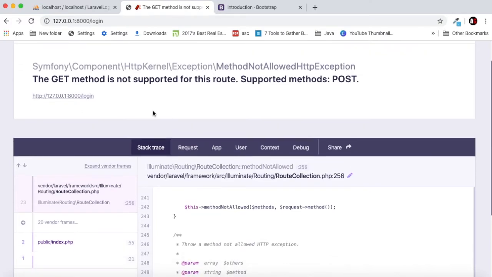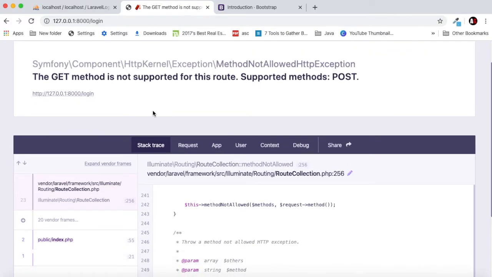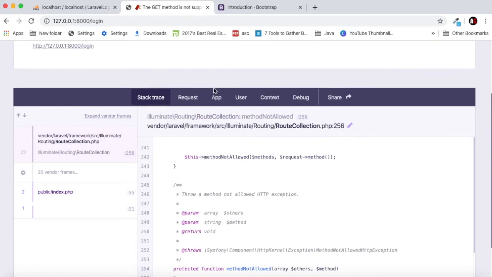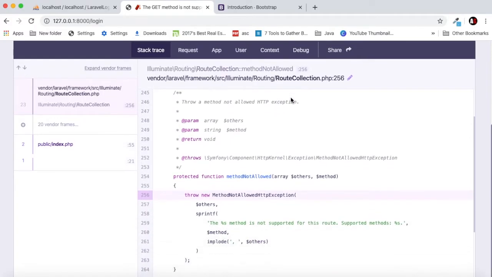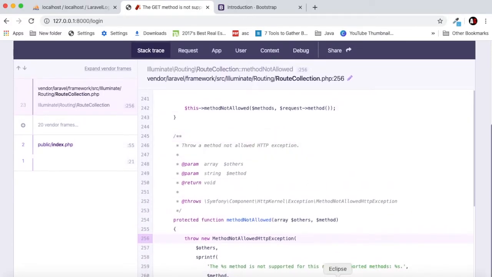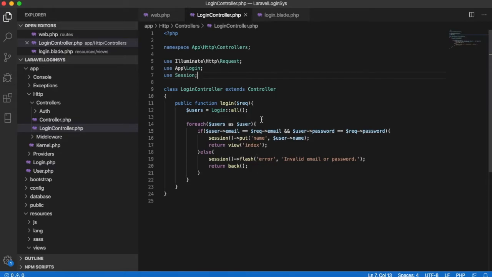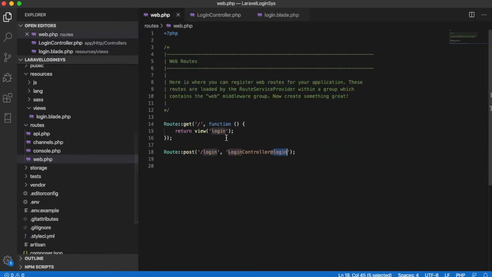Okay, so we have some error here. This is in the method not allowed. Route supported method POST. Okay, route collection. Let's go back to our projects. So let's check here.